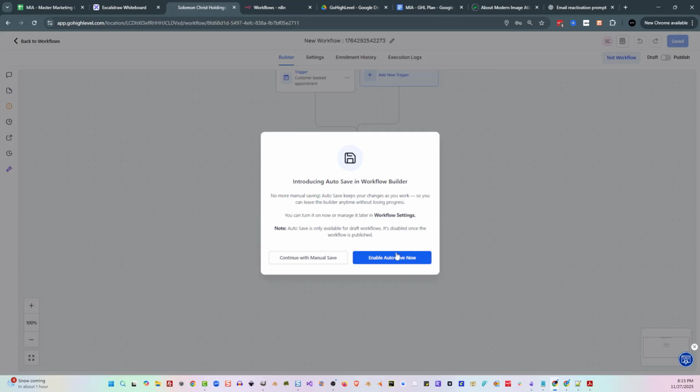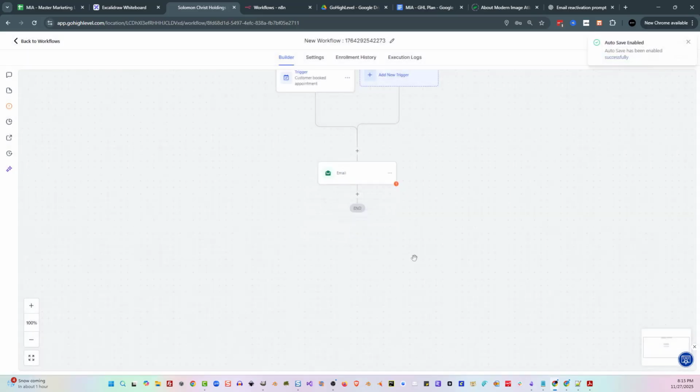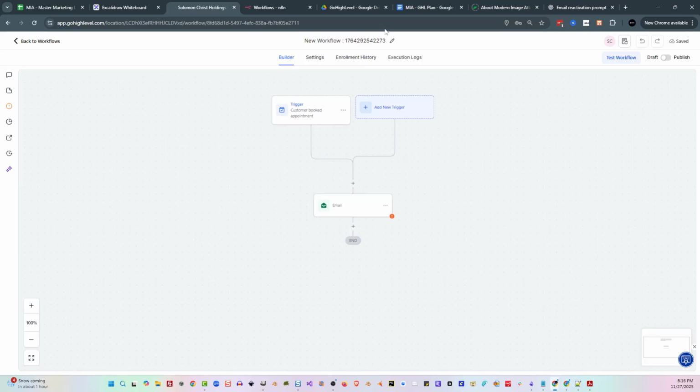I would recommend for sure setting up the autosave. So go ahead and click on enable autosave. Now at the top here, let's rename this workflow. We're going to call this the reactivation workflow.